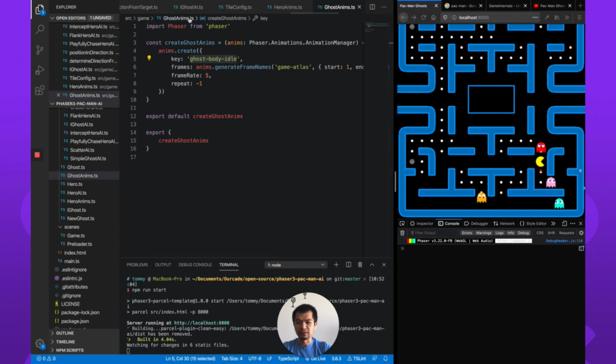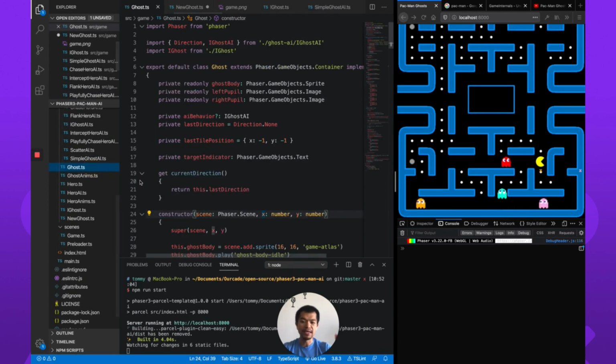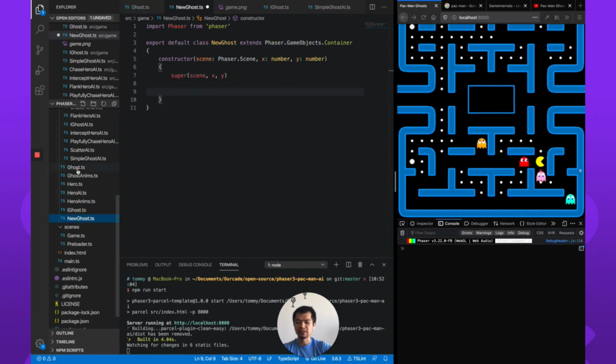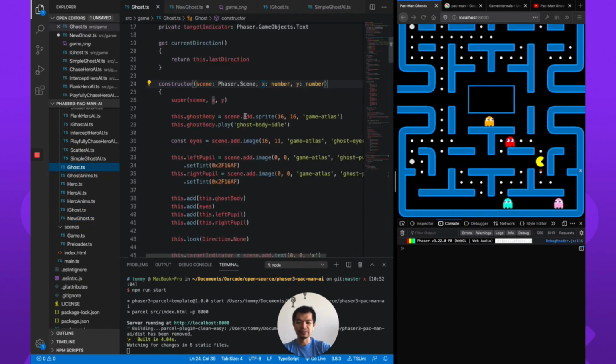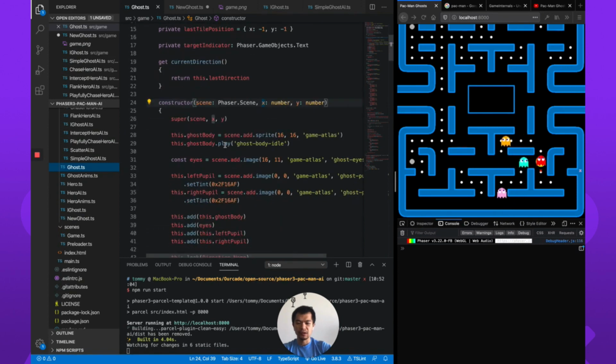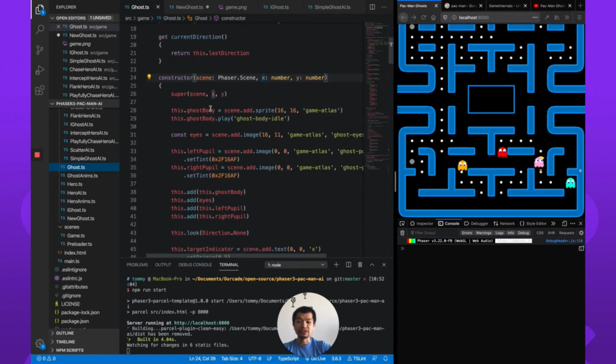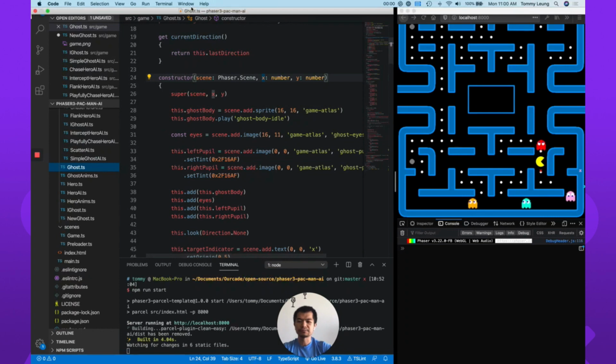So we're going to do that first because that is what the main body of the ghost is. We're going to go to new ghost. You'll see that we actually did the same thing here, right? This is also a container, and it's got these things together that create this ghost.